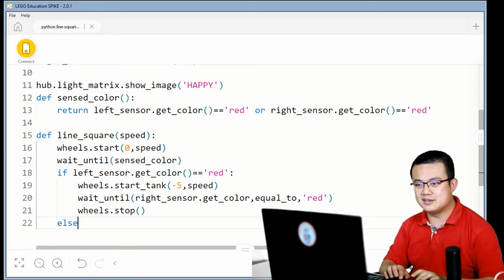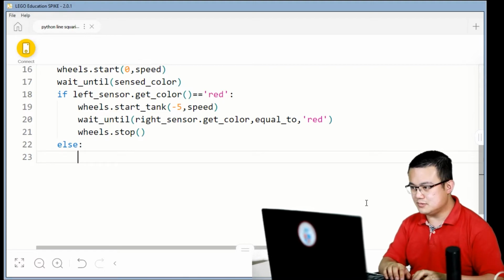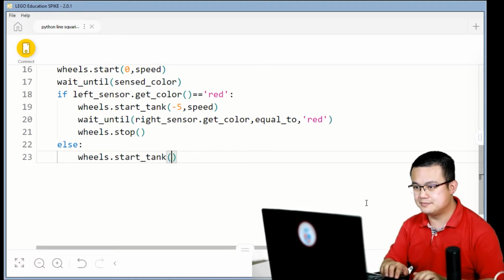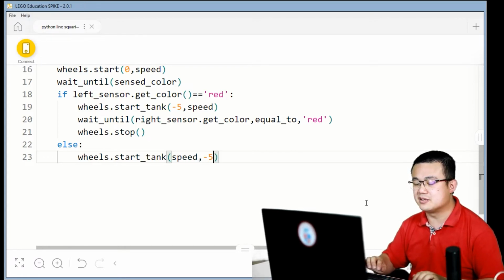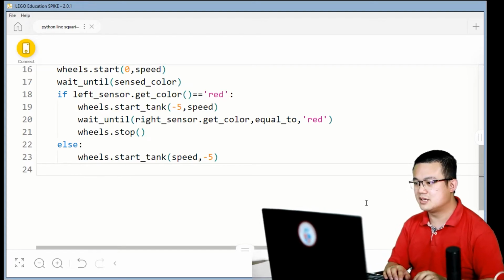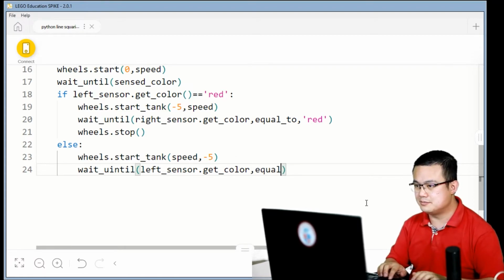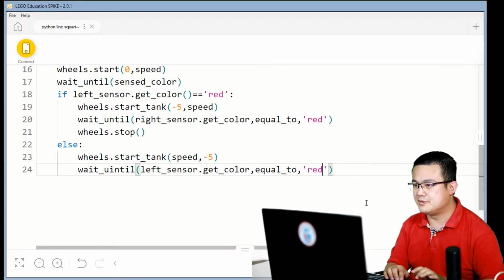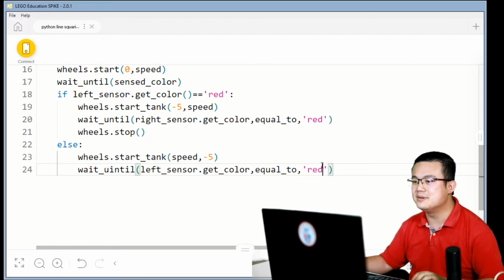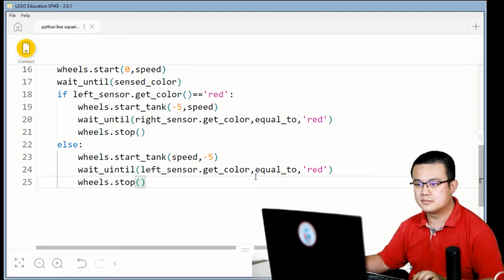Okay. And then we do an else statement for the right sensor. Okay, same thing. Else wheels.start tank. And then we're going to go speed negative 5 because we're now stopping the right motor from moving and then continuing moving with our left motor. Then we go wait until left sensor dot get color comma equal to comma red. And like I said, I'm detecting a red line for my robot, but for your robot it will be different if it's looking for a different colored line. Okay, and then wheels dot stop.